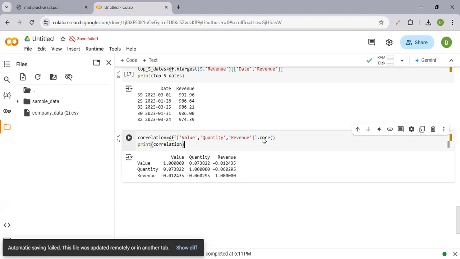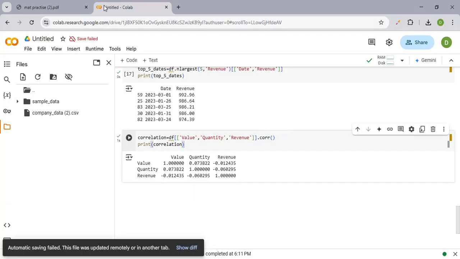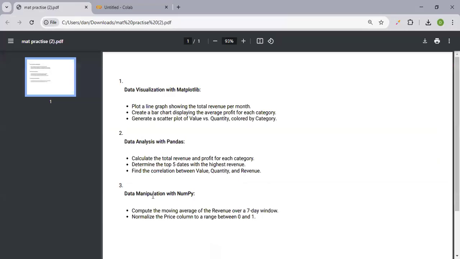So what you have to keep in mind is you use the extension dot correlation, then select the data set that you want to find the correlation in between. So let's check the next one. So we're done with pandas. But yeah, so let's see the data manipulation with NumPy.